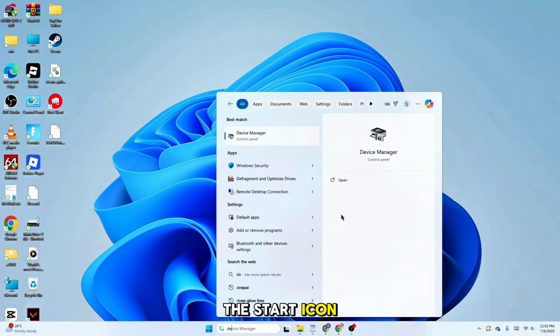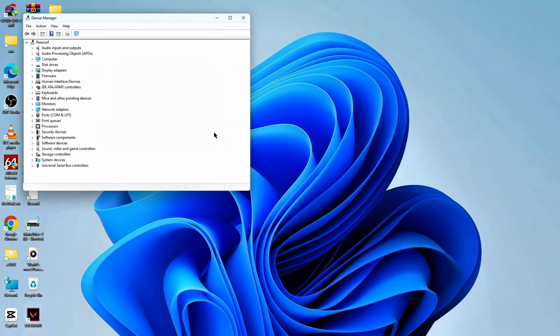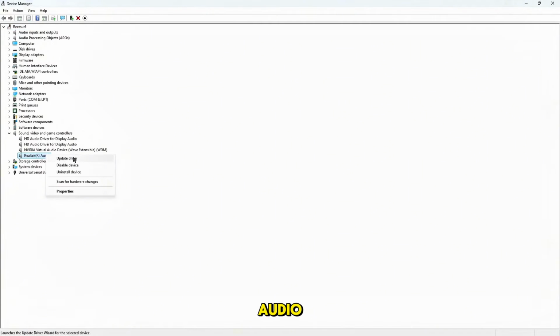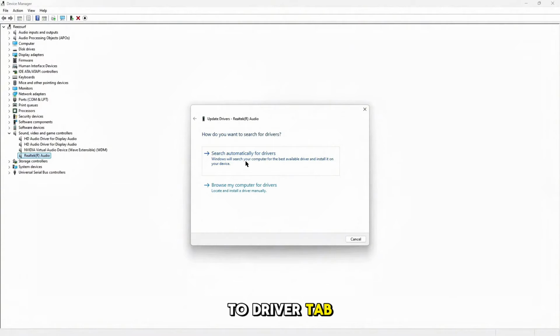Right-click on the Start icon and select Device Manager. Now expand Sound, Video, and Game Controllers. You'll see either High Definition Audio Device or Realtek Audio. Right-click on it, click Properties, and then go to Driver tab. Now you'll need to update the driver.